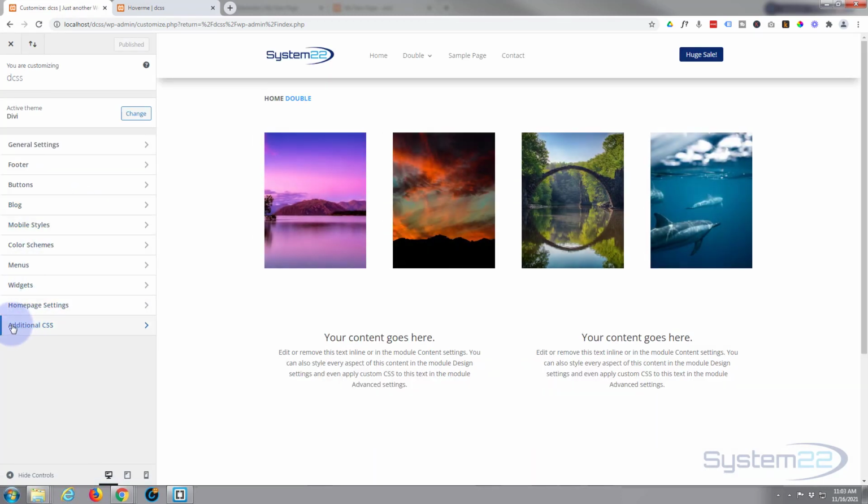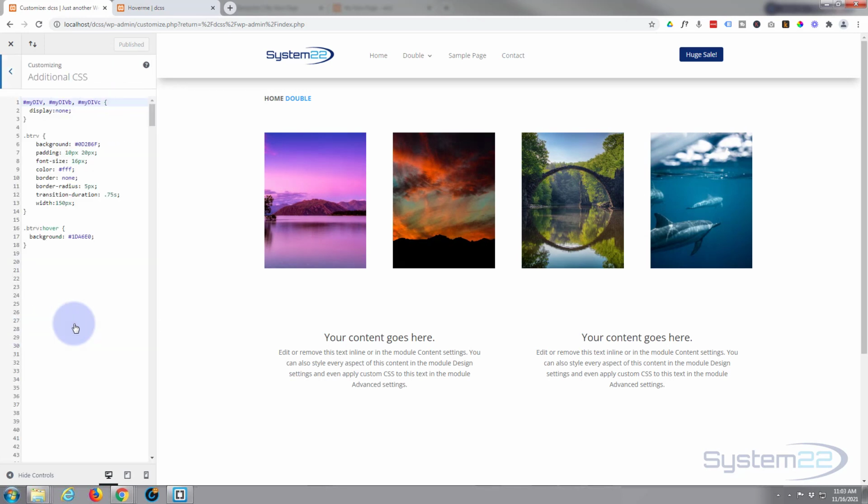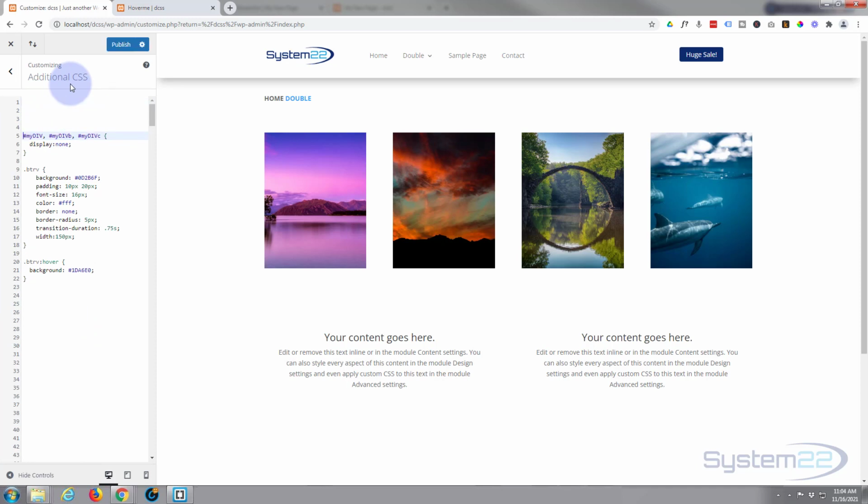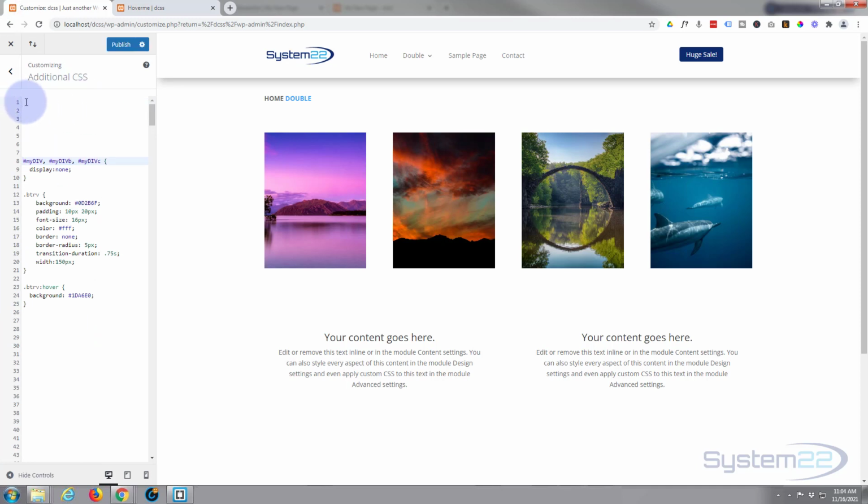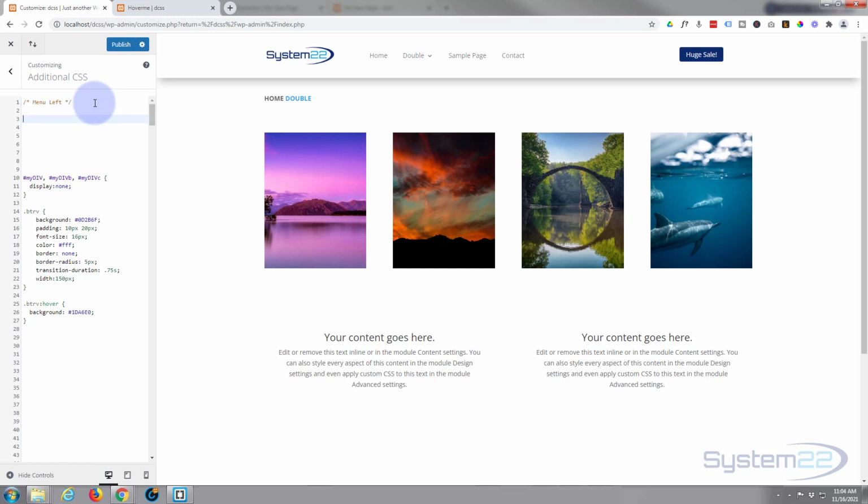If we go down to additional CSS, this is where we can write our custom CSS. Let's drop this down a little bit. Always a good idea to give things a title so you can find them afterwards if you write a lot of CSS. So it's forward slash, star, star, forward slash. In between the two stars, we can write our title. It won't be read as code. So I'm just saying menu left. And it's a courtesy also. If somebody comes in behind you and edits the site, it helps them out by letting them find things a lot easier.